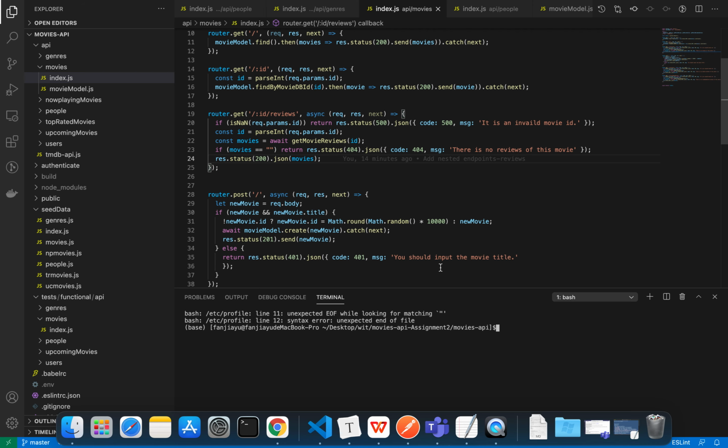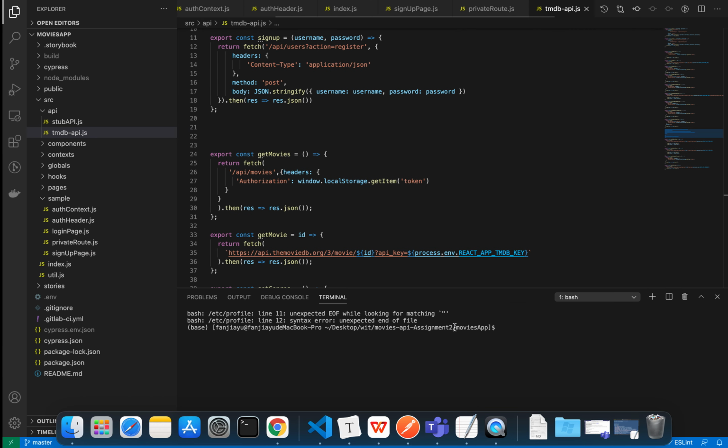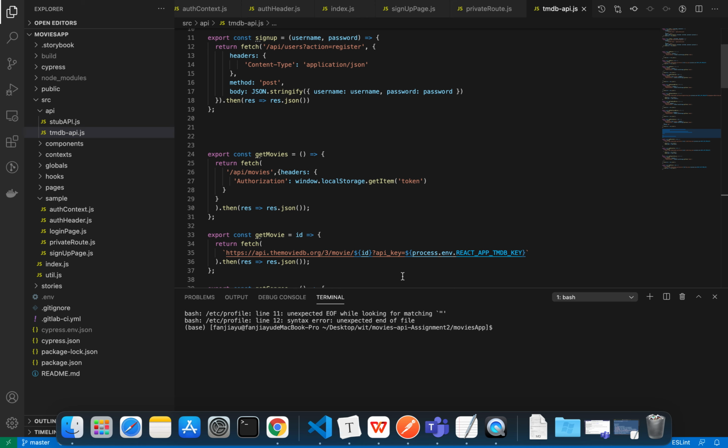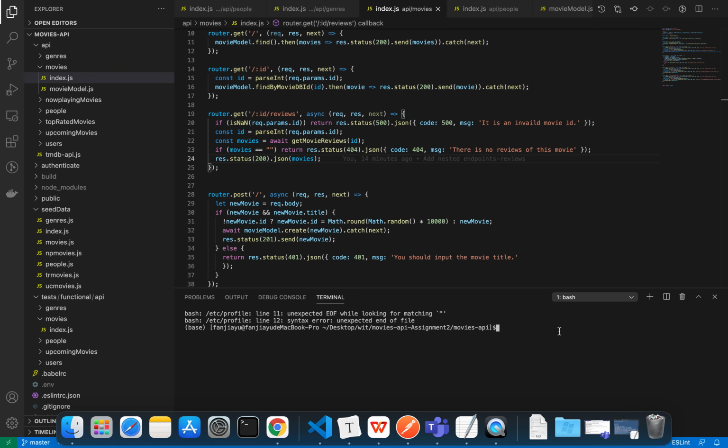I would like to show the presentation of the web assignment 2. Now here is the movies API for assignment 2 folder, and here is the assignment 1 folder, which can be viewed as a React app of the assignment 2. And now let me run them locally.